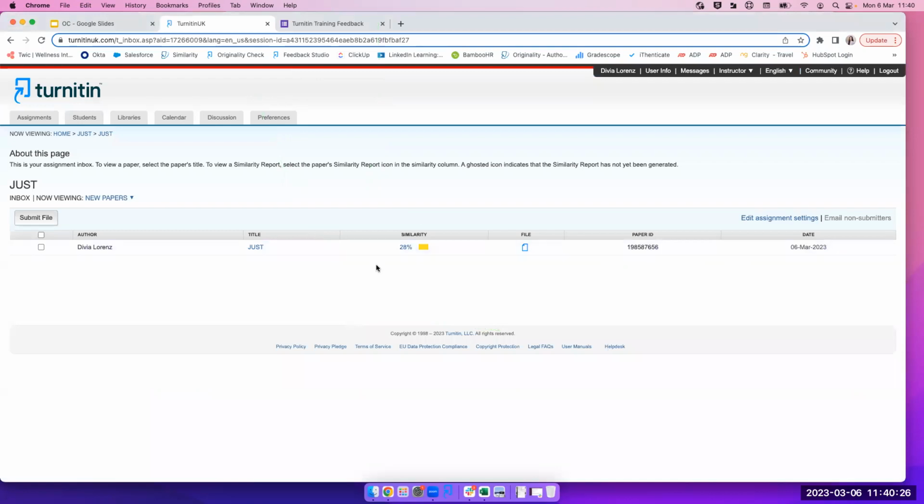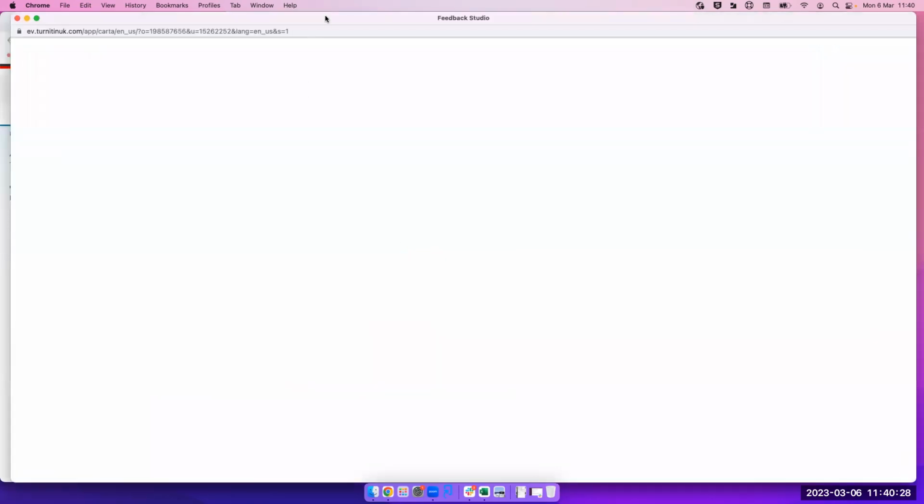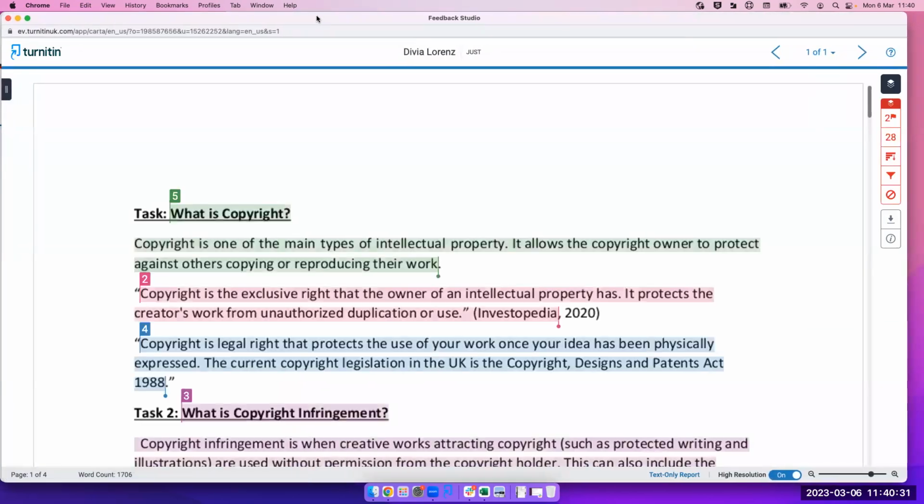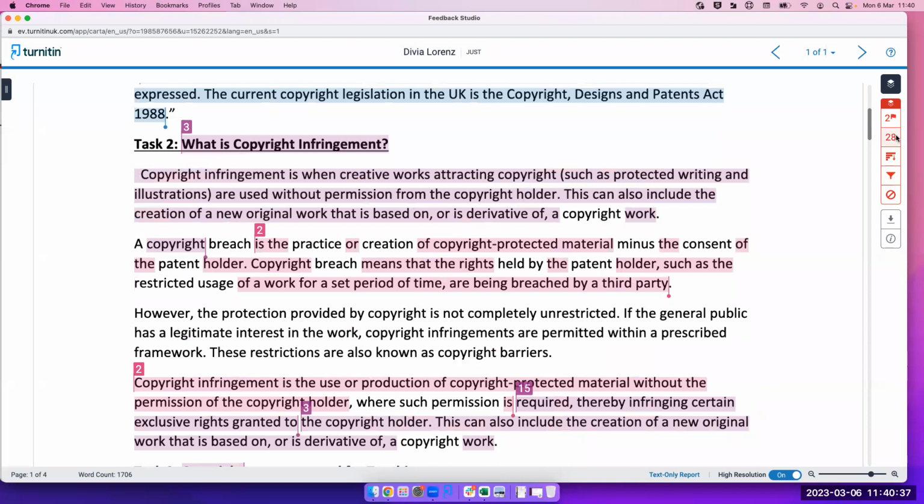Oh, what's happening here? Someone is drawing on my screen. I've not seen that before. Okay, sorry, that distracted me for a second.